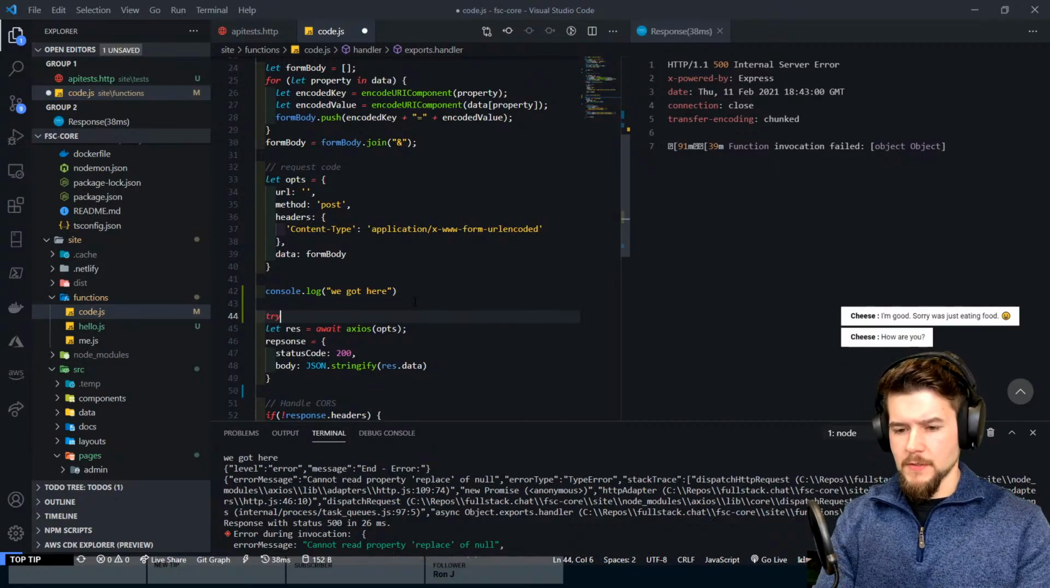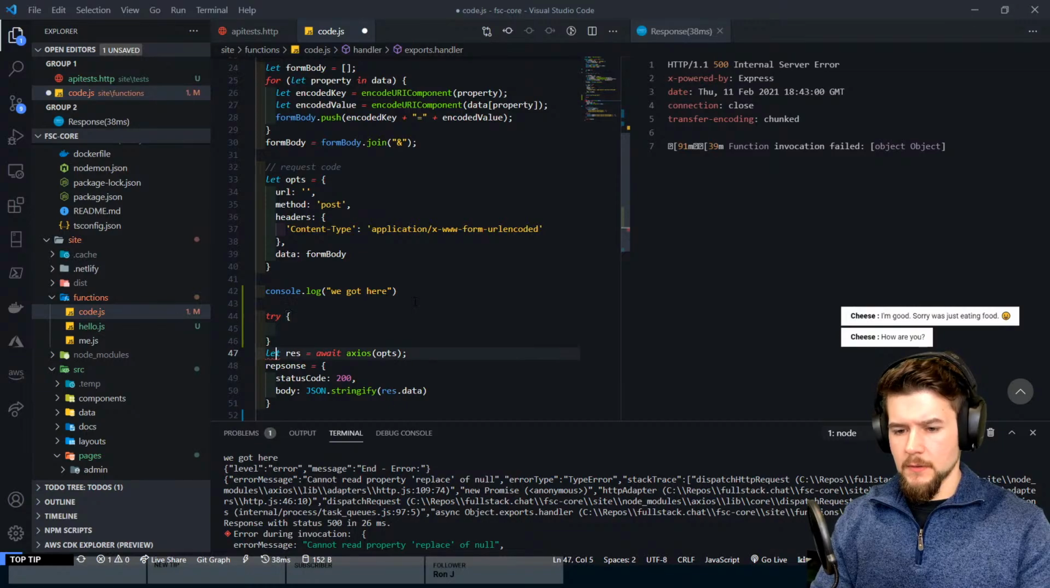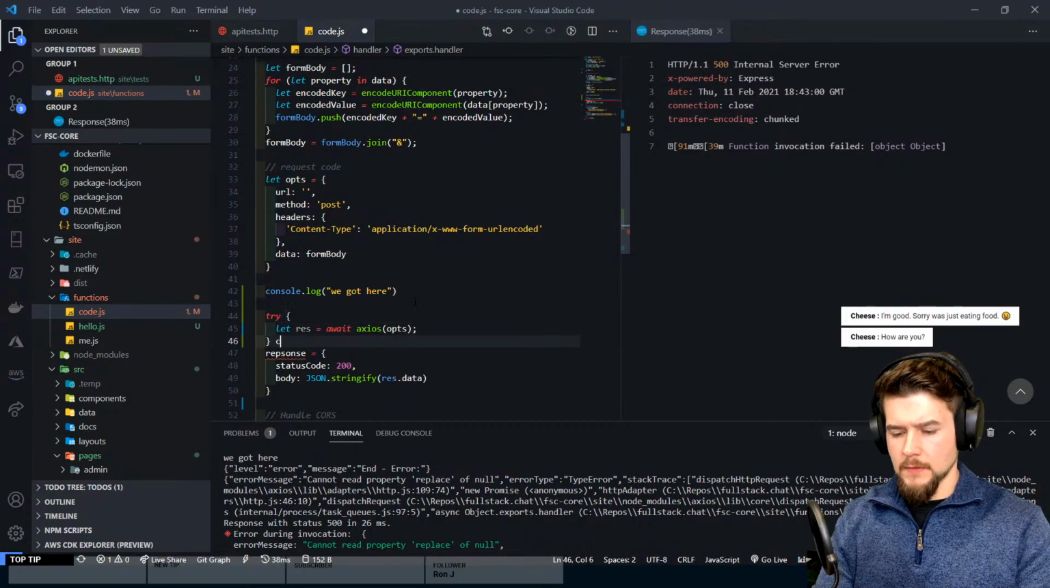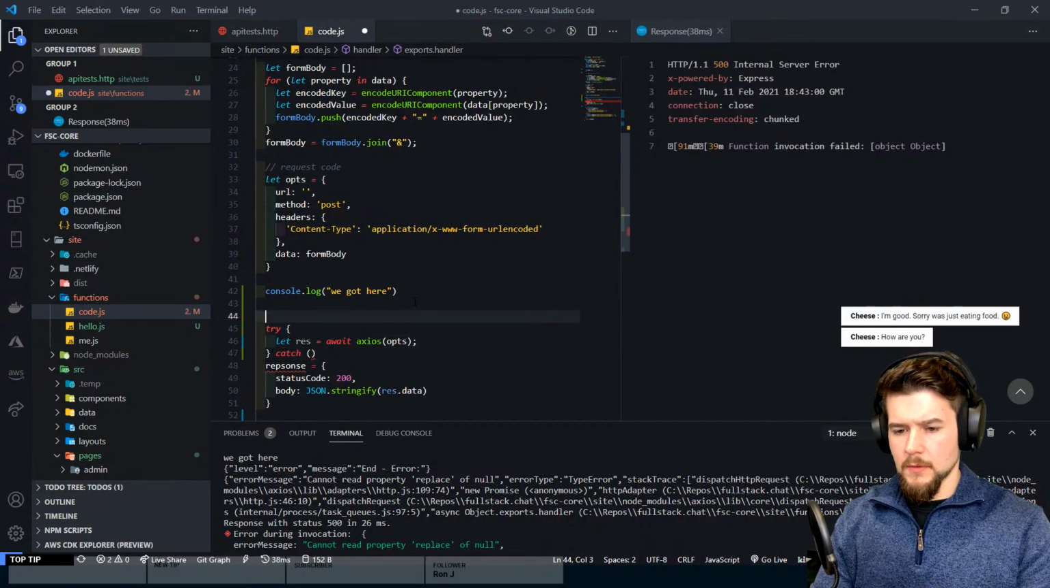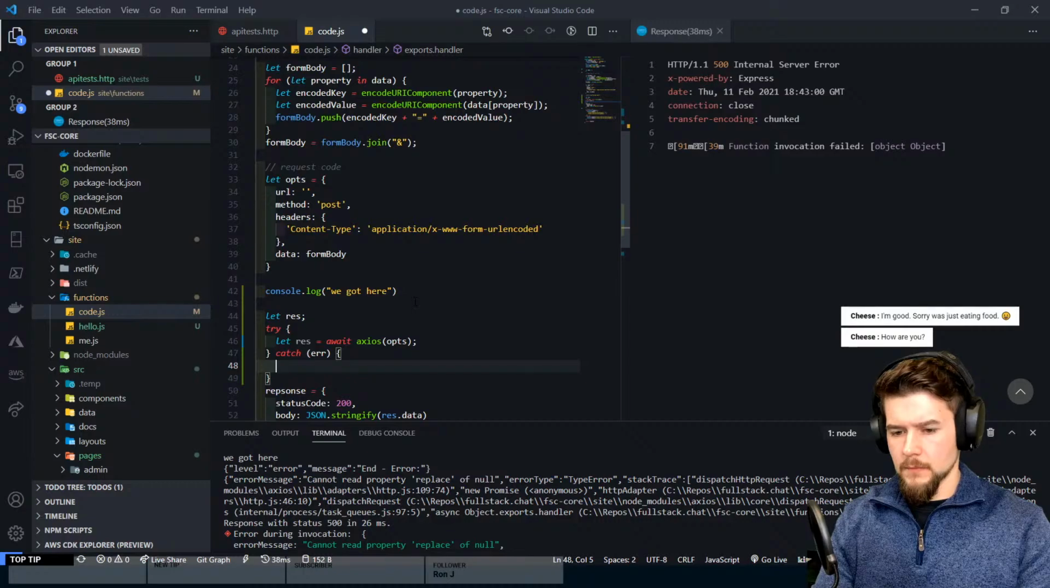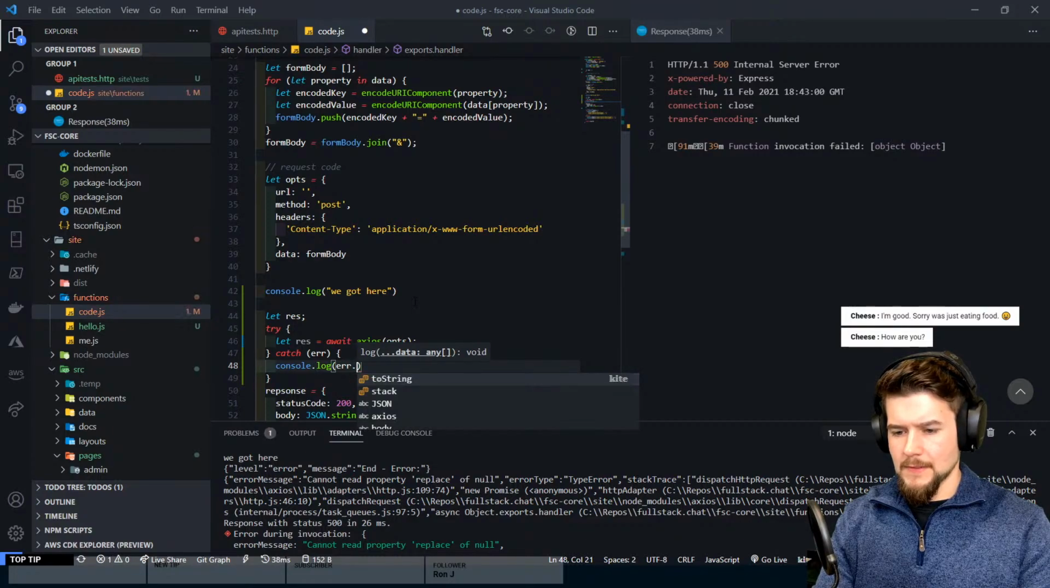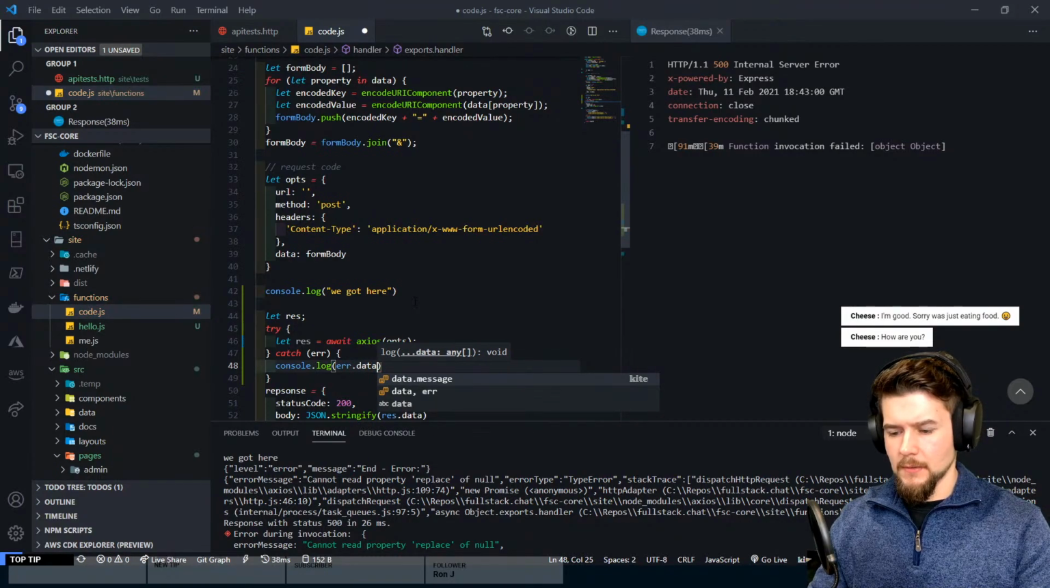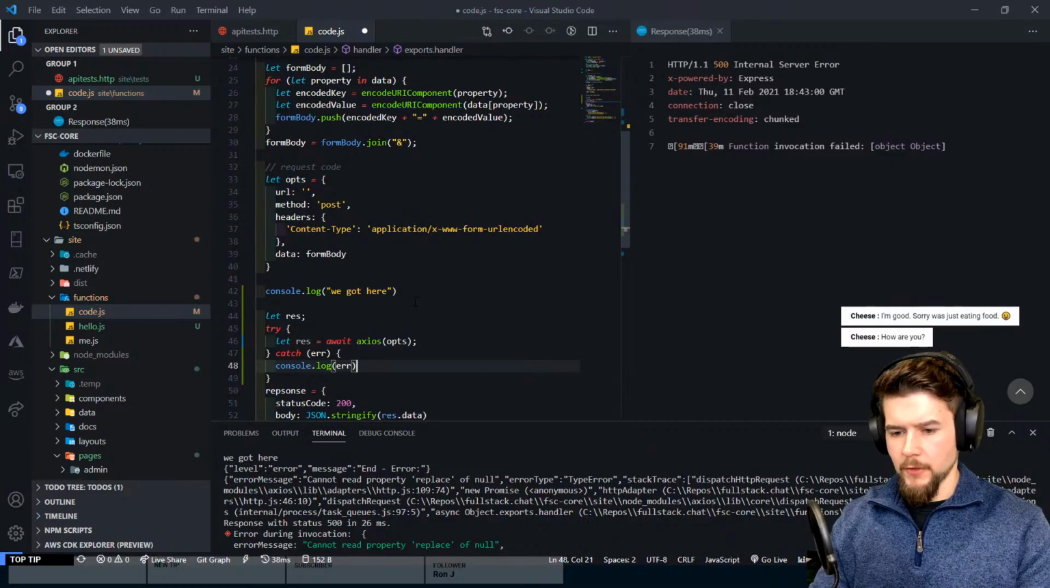Let's try catch this and see what happens. Try, that, catch. Make that empty like that. Try catch res. Console.log. I think it's data? I think error. I can't remember what the error object looks like for Axios.